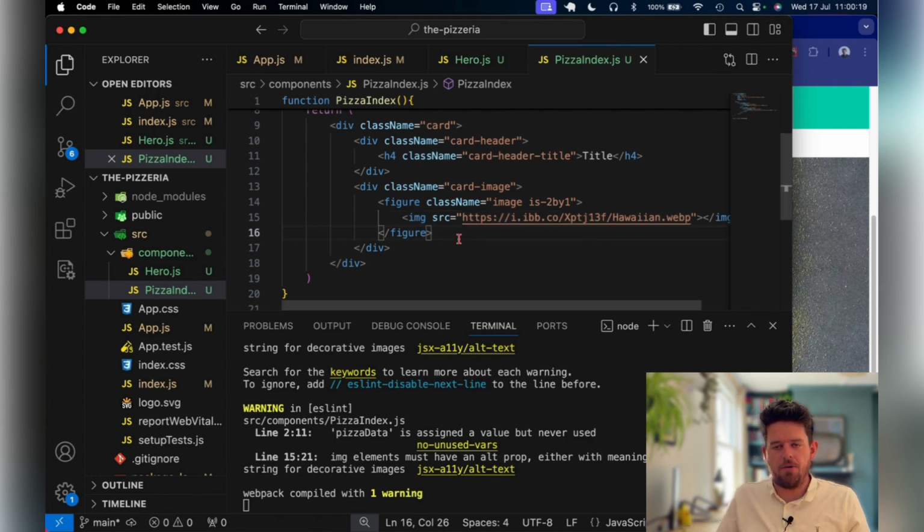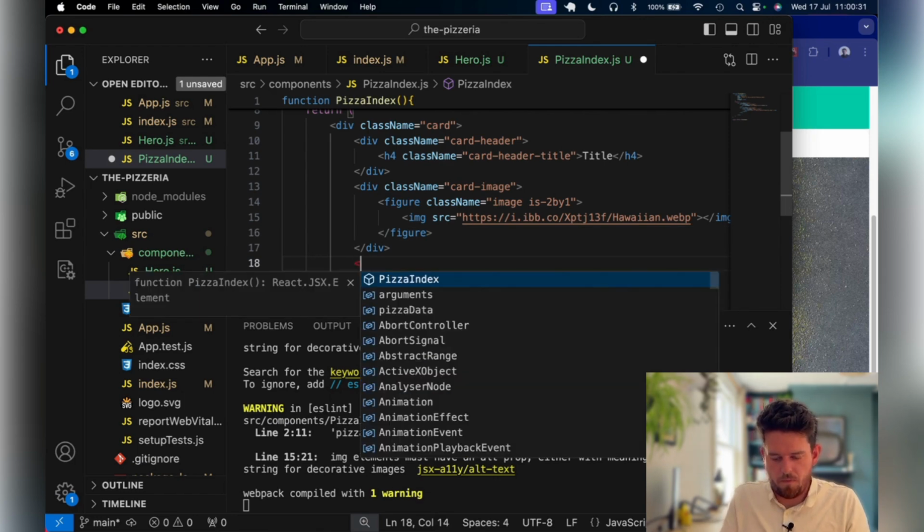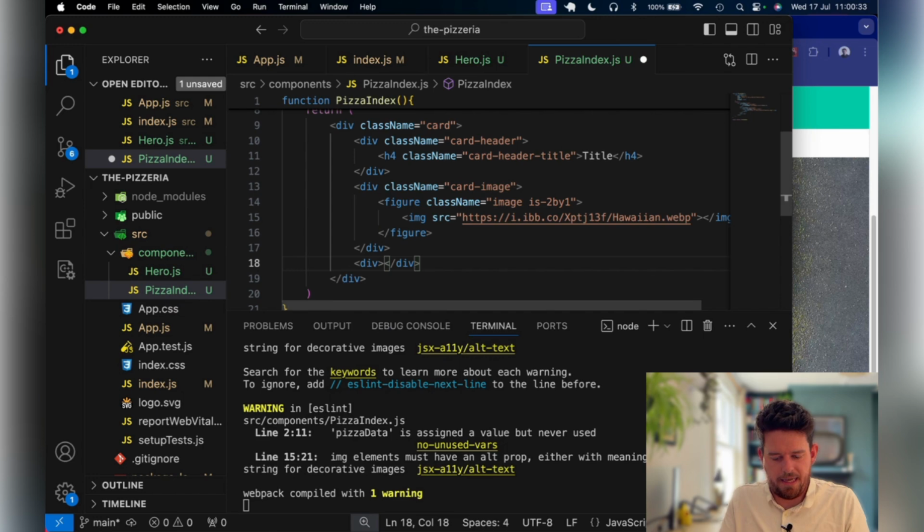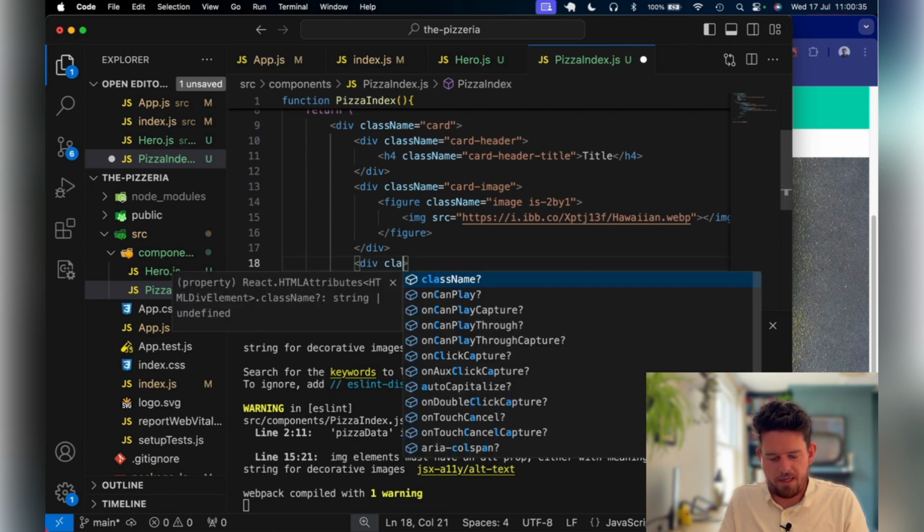Fantastic. Let's now go and put just that bottom piece in, and then we'll have a look at sizing this. So outside this card image div here, we'll then have another div, and this has a class name of card-content.